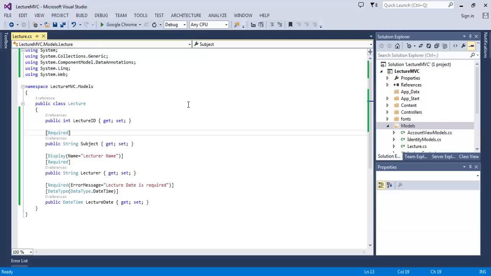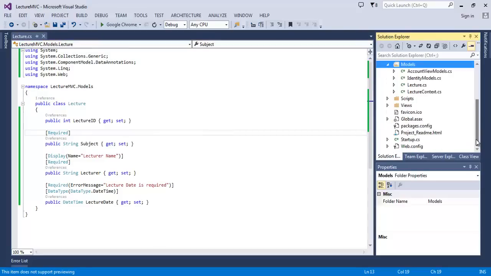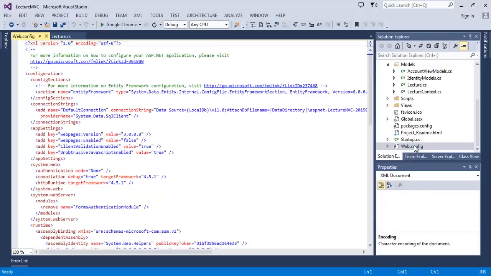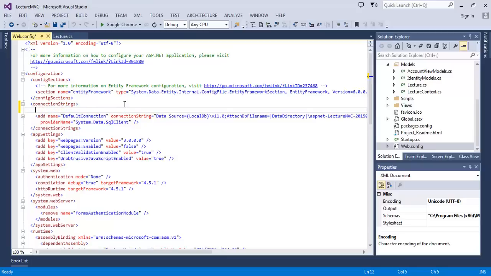So first of all, open your web config file right here. And here we will change the connection strings for our database. Look here, there is a connection string named default connection. So what I will do is copy that, Control C, and paste it.